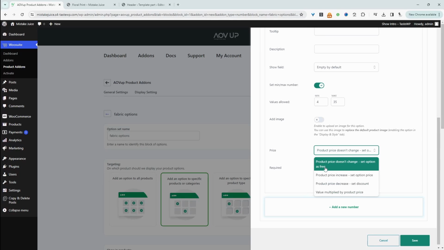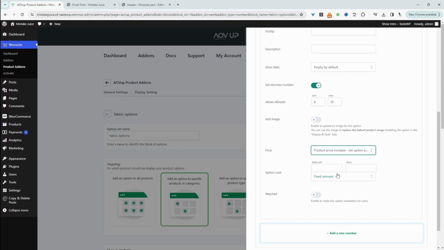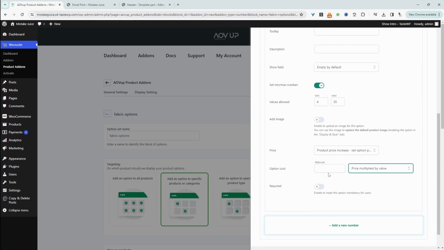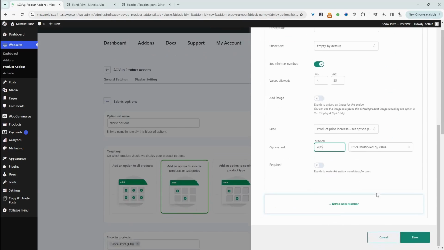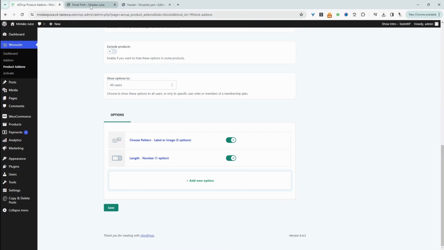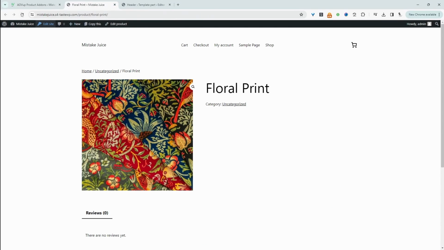Okay, so here where it says price, we'll select price increase. And then instead of setting a fixed amount, we will say multiply by value, and we'll multiply it by 9.25, because this is our price per meter, right? Okay, so I'm happy with everything. Let's hit save once more, and now let's go ahead and refresh this product.